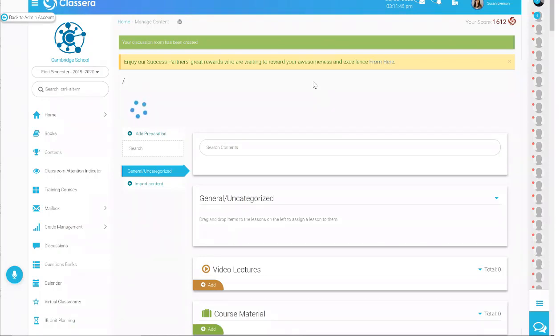Of course, you can share a PDF file using the upload file. It's supported for Word files and PDF files. I think all documents are supported for the course material that you can upload for your students.